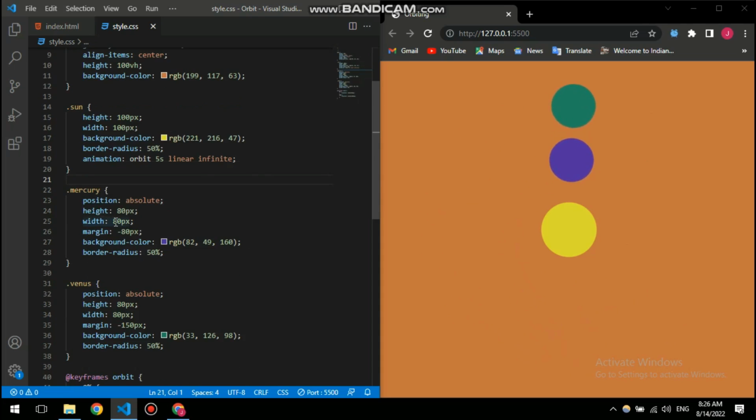And I'm just gonna make the height and width of the Mercury 60, so just decrease it a bit, maybe 70, because the same size doesn't look that good. Alright, now it's looking good, a bit nicer now, and this is basically my orbiting loader, if you want to call it that, and I like it.